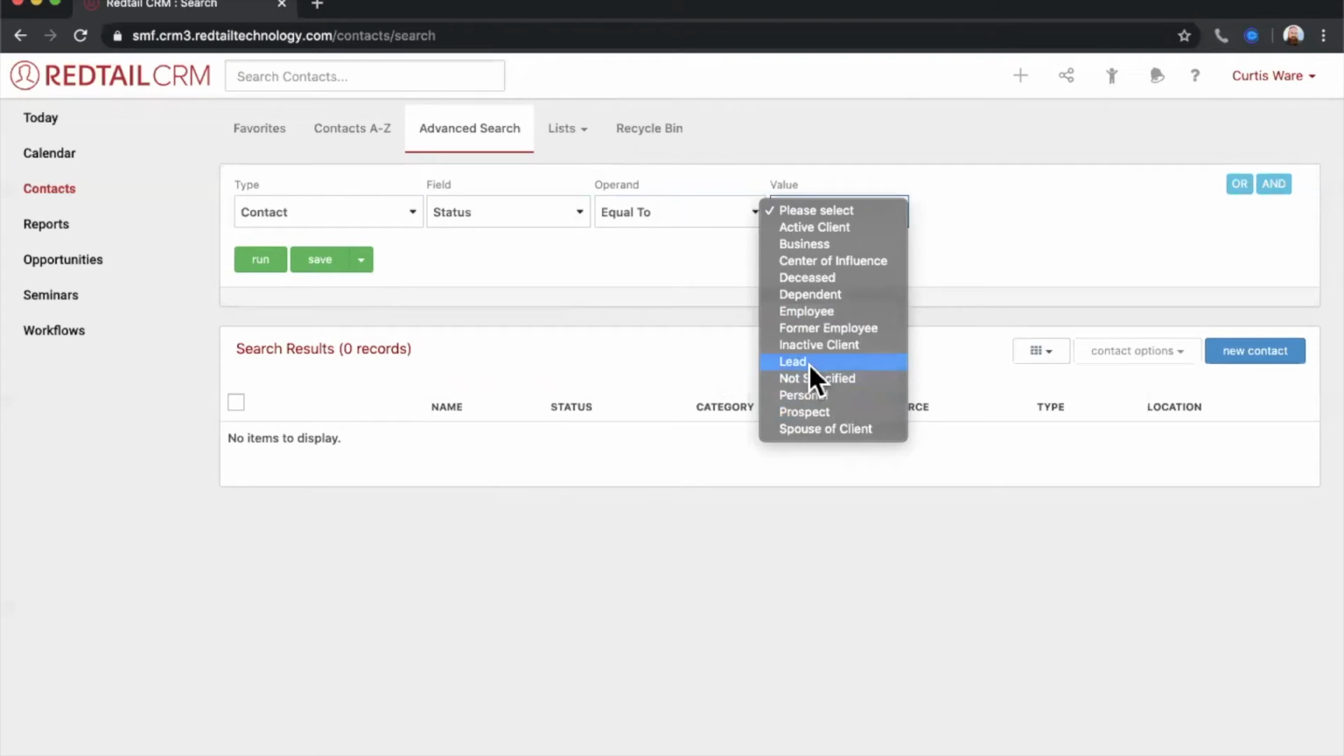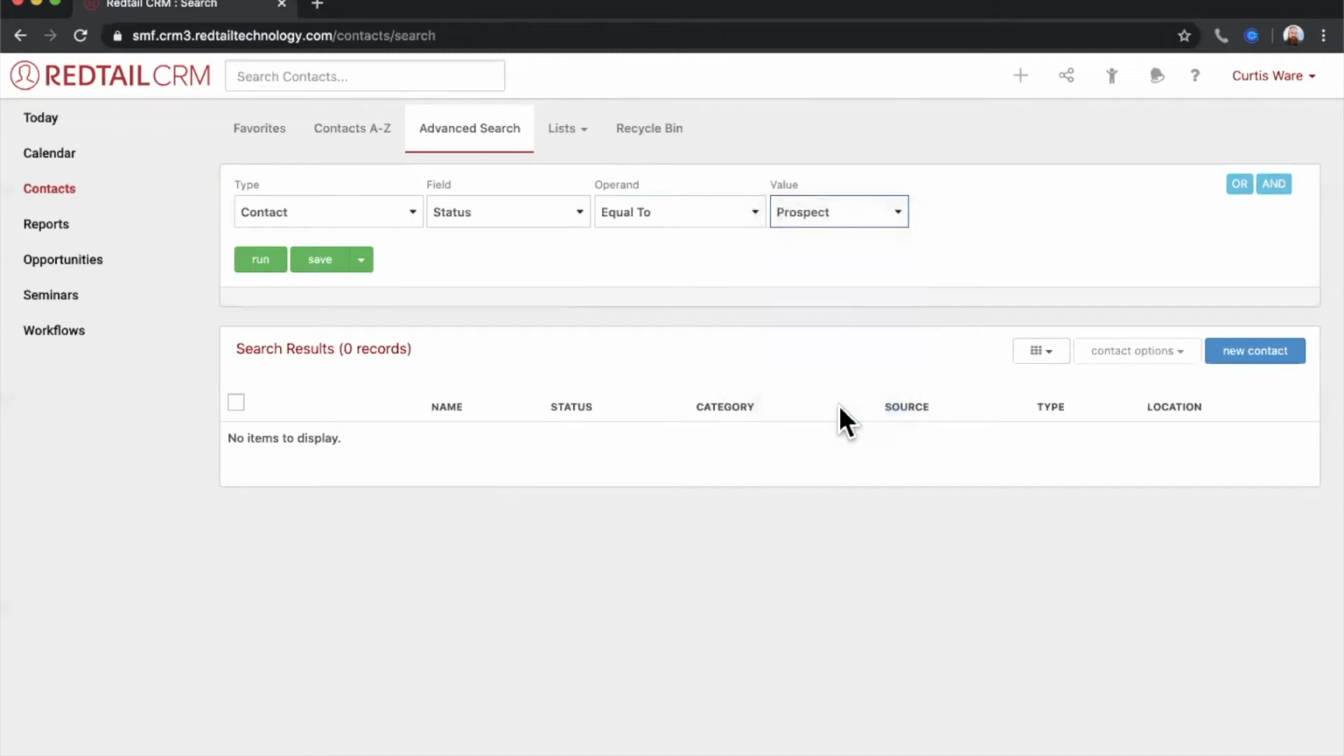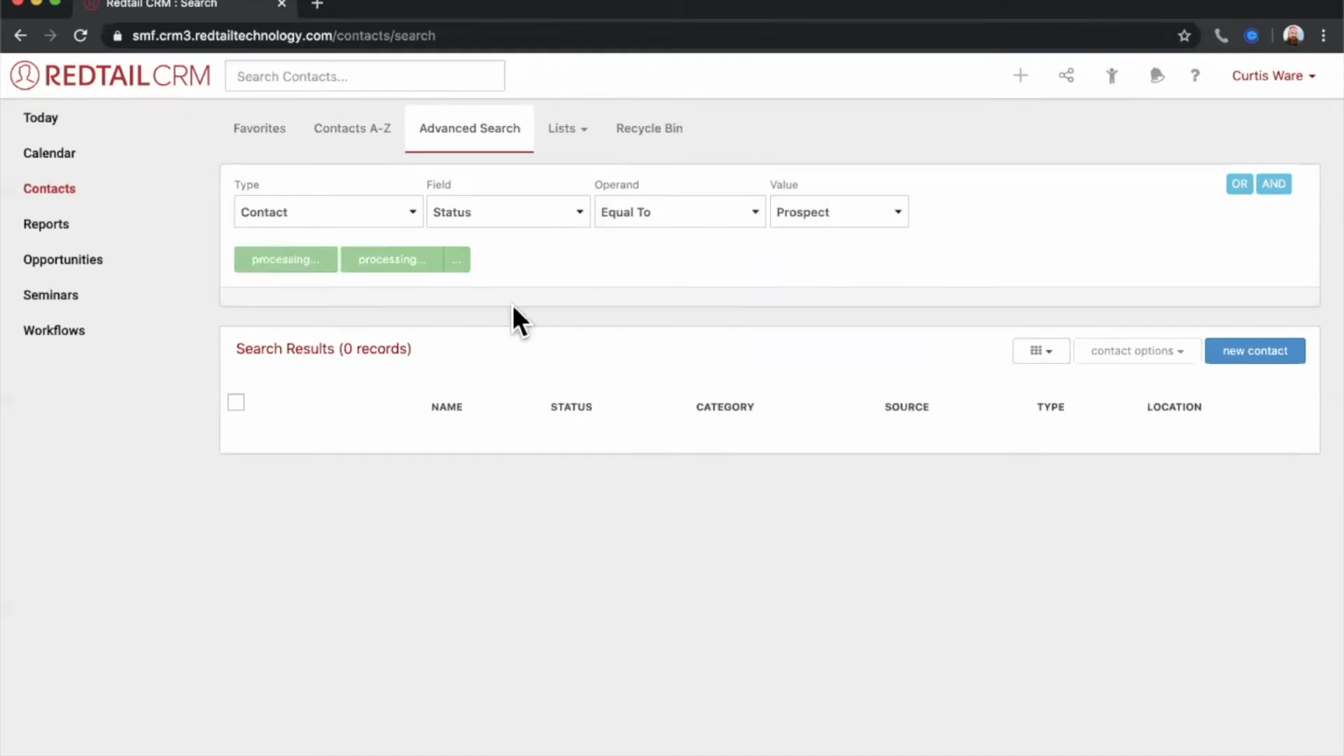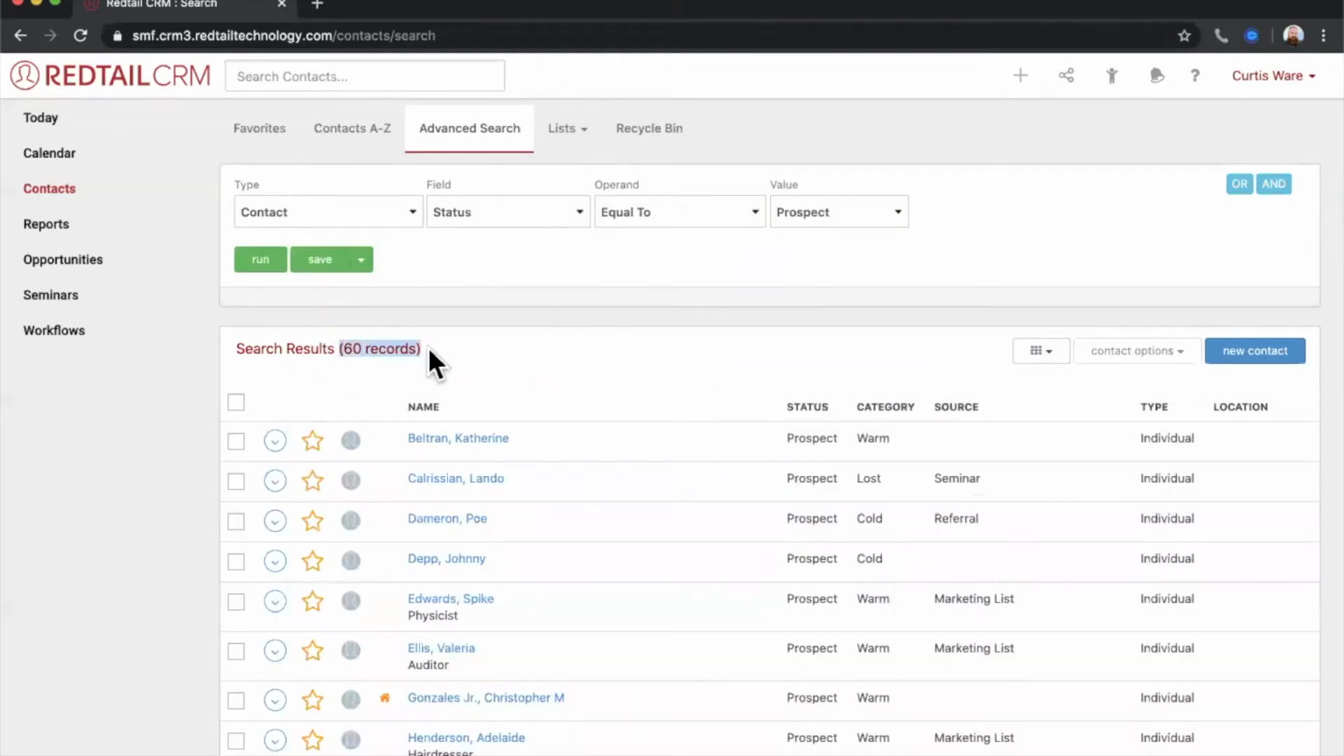Lead is what I had added earlier in this database. It wasn't there before until I added it to the database list, and now it's available. But if I want to say, just show me every single contact who has the status equal to prospect, I could run that search and it says you have 60 prospects. Right away, I actually see that information and know that, hey, here's all of my prospects.